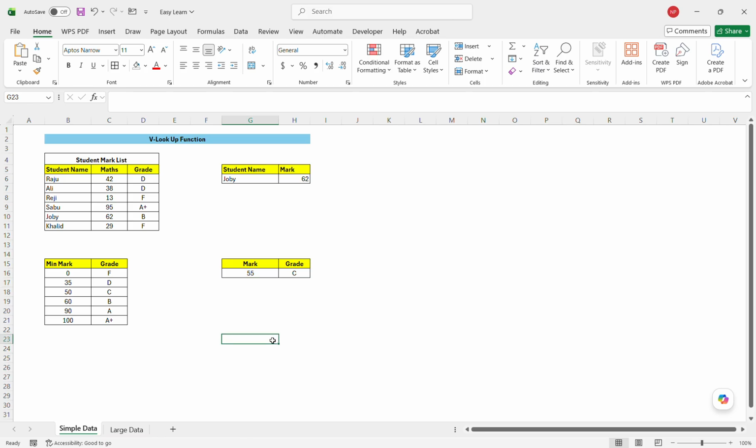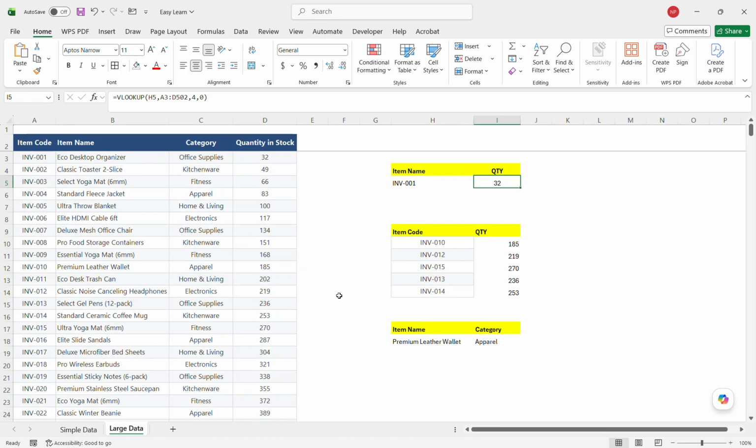Next level, the same function, but with some larger data. Here you can see there is an inventory list with items and stock. From this one, I need to pull out the stock quantity of a particular item. So here it is, equal to VLOOKUP.